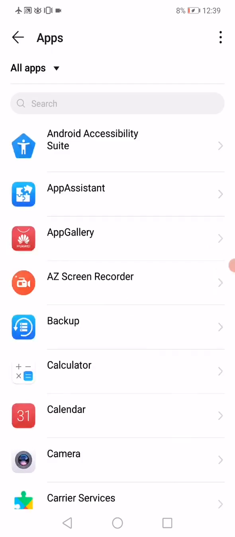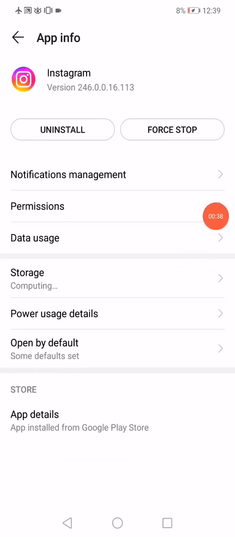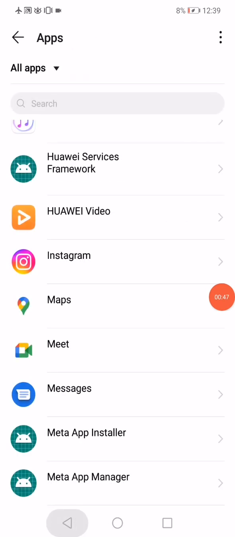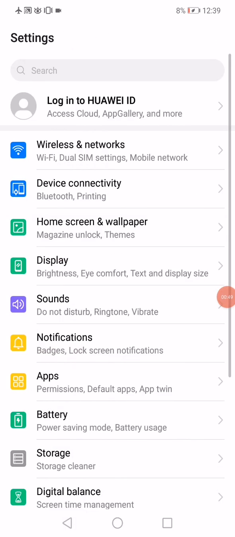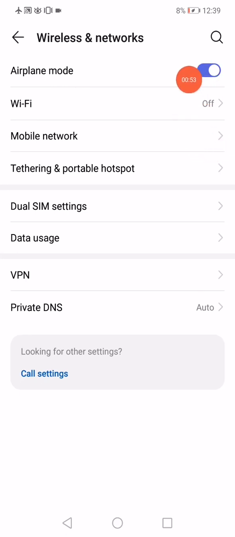and after that scroll until you find Instagram, click on it, and then click on force stop, and then click on the storage, click on clear cache, clear data, and now go back to the settings, click on the wireless and networks again, and then disable the airplane mode.